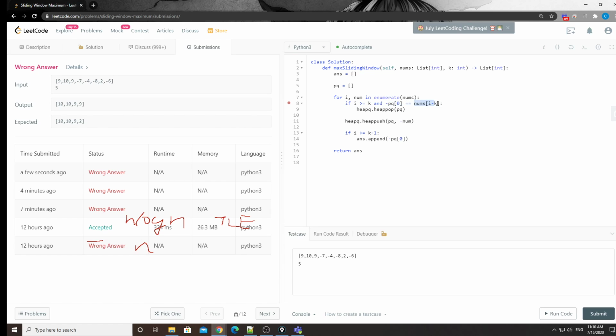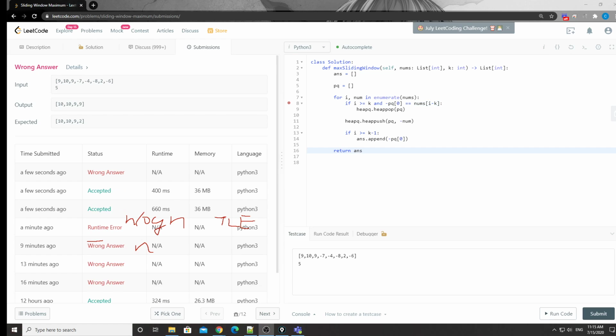Basically we should not only compare the numbers here. So we should also store the index, because every time we move one index out of the sliding window, we have to pop everything out, the biggest number that's before this index, right? That's why we need to do an i here.